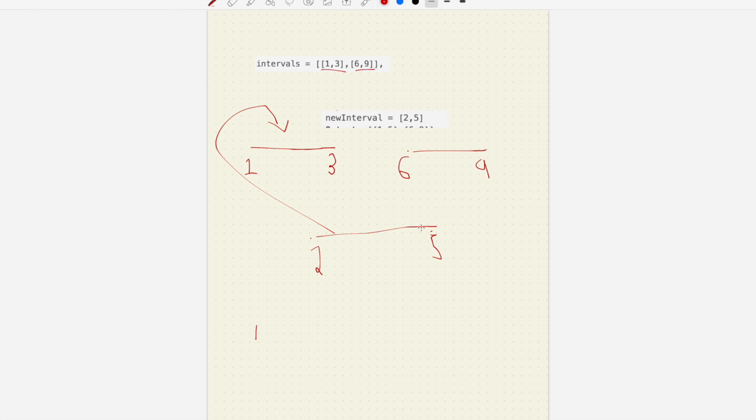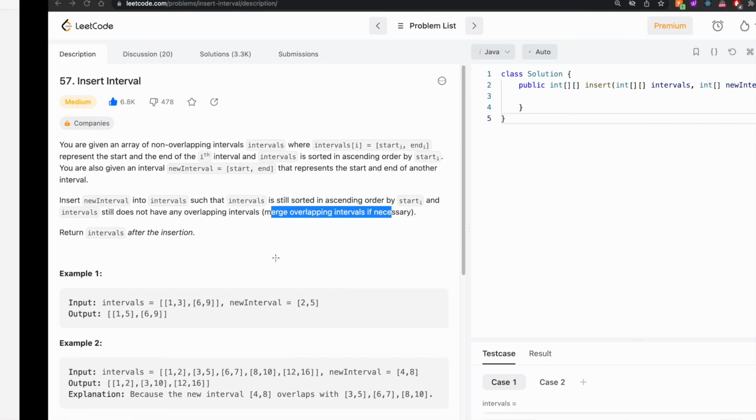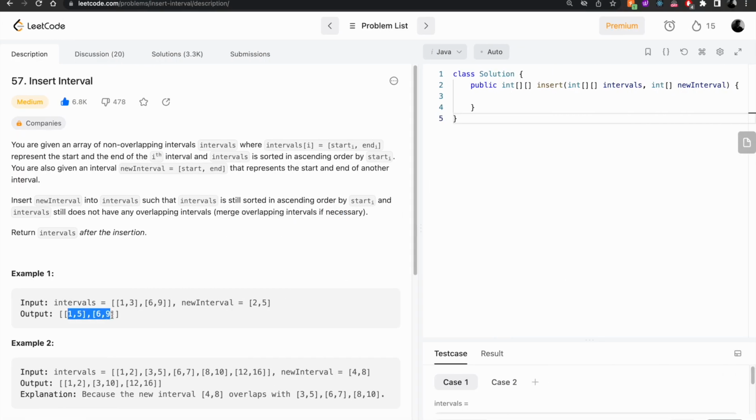We have to take the highest of the ends. In this case, which one is highest, 3 or 5? 5 is highest here. So the merged interval will be 1 comma 5, and the other is 6 comma 9. We merged these two into 1 comma 5 and 6 comma 9. Does the answer match the expected output? Yes, 1 comma 5 and 6 comma 9.